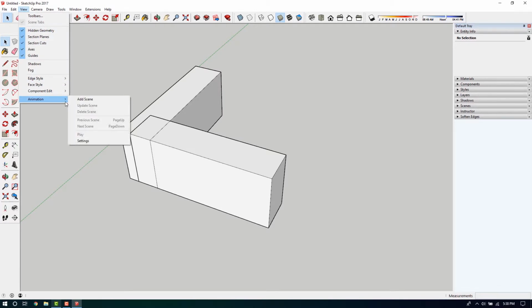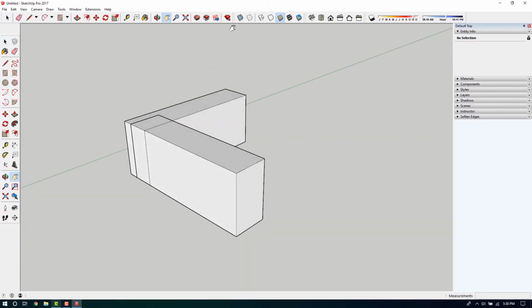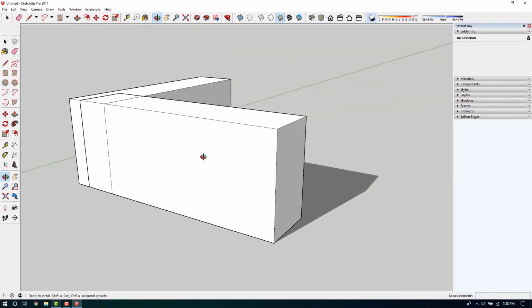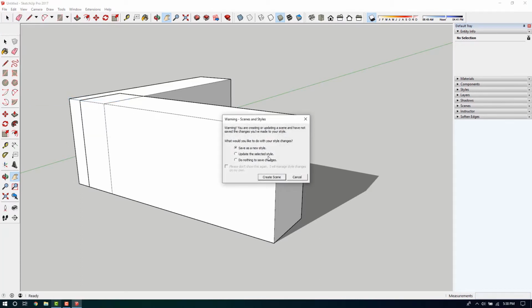Last option in this menu is animation. Now when we are working in Google SketchUp we need to set some scenes for the final rendering. This is simple, we just have to set the view and then go to View and Animation and then select Add Scene.